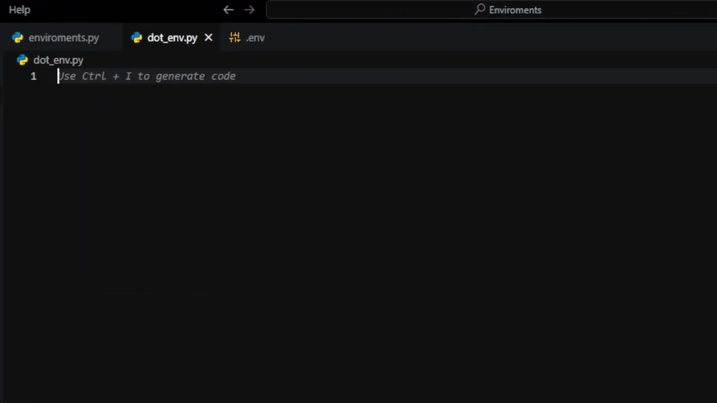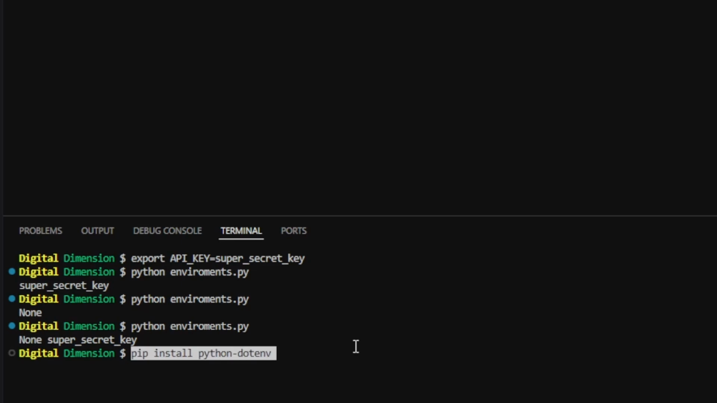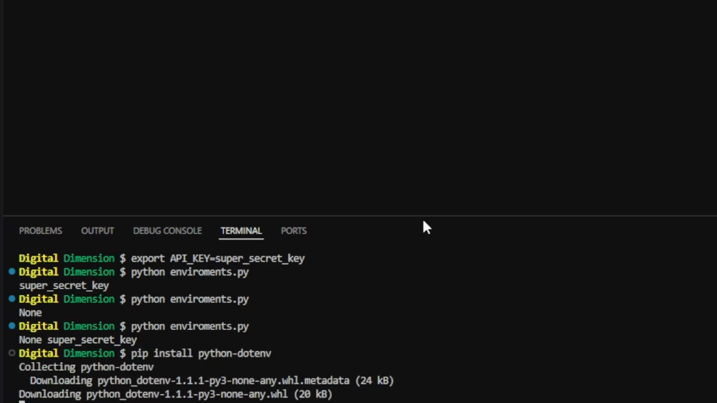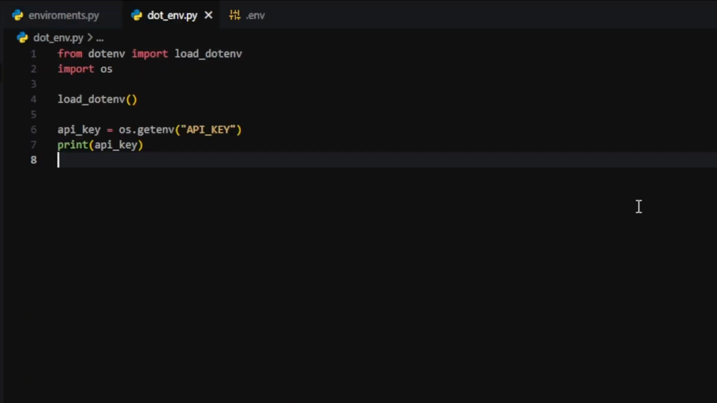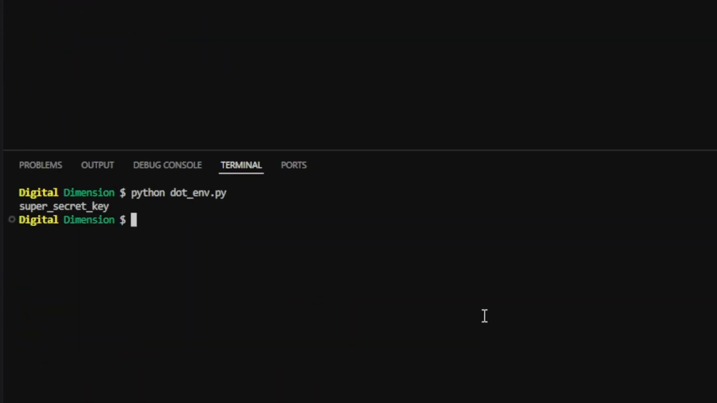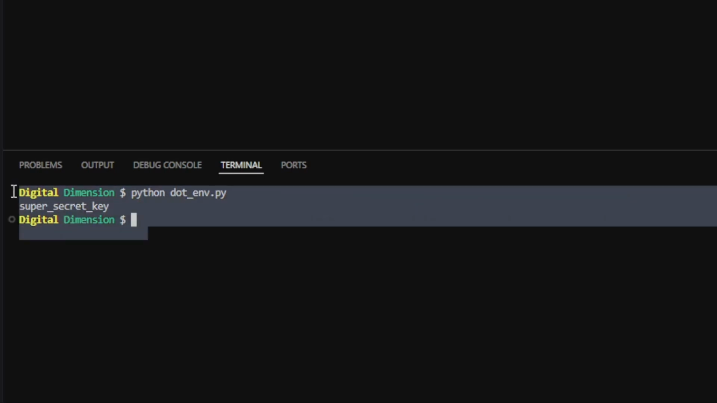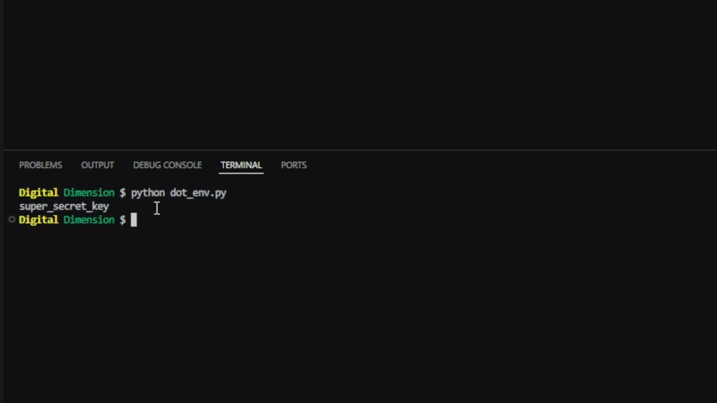Now, want to load that .env file automatically? Easy. Let's bring in python-dotenv. This library reads your .env file and loads the variables into your environment. Install it. Then in Python, boom! Secure, portable, and no more leaking secrets into version control.